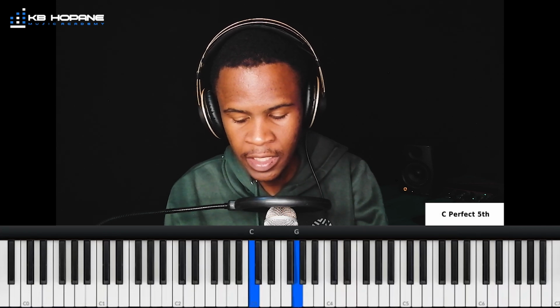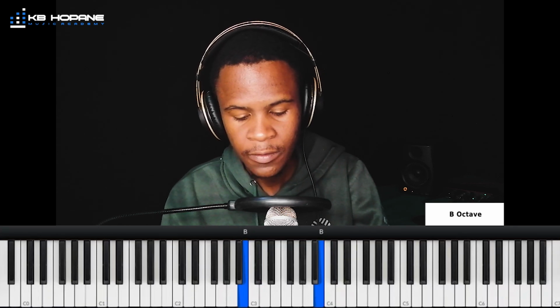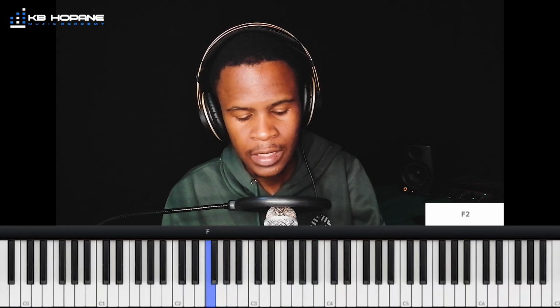Alright, so we have the interval of an octave. An octave is basically the interval of 12 half steps. For example, from C to C. If I count from C and go 0, 1, 2, 3, 4, 5, 6, 7, 8, 9, 10, 11, 12. This is an interval of an octave. I'm just playing C higher. Octave, octave, octave. Alright, you get the idea.